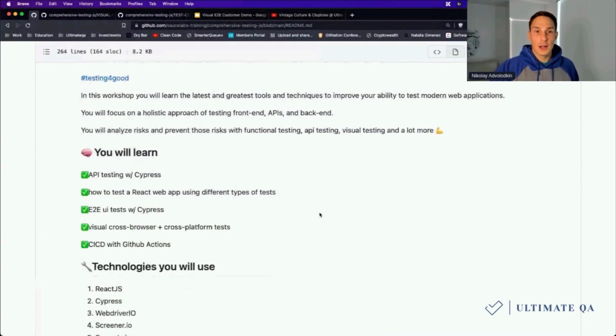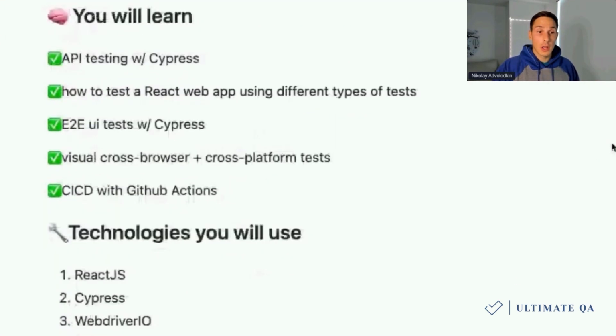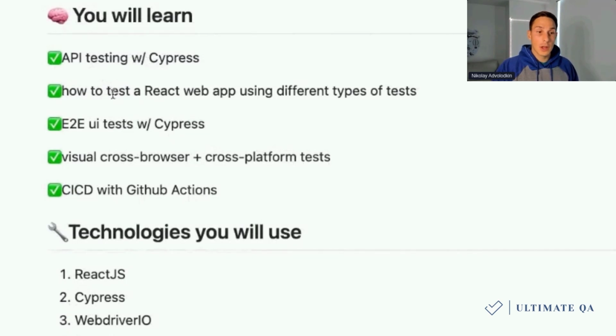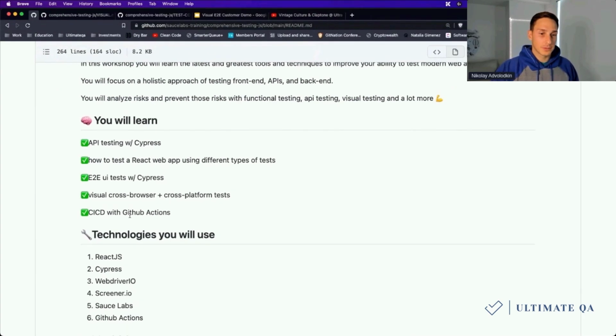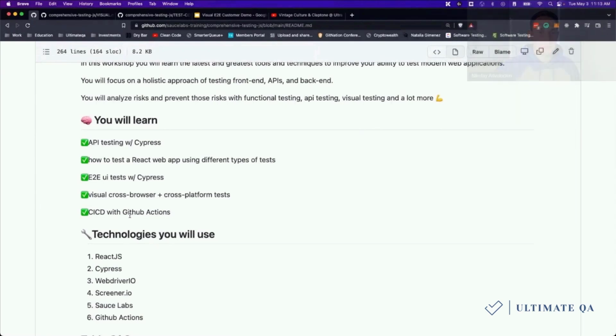We're going to be learning a bunch of different technologies and tools and testing techniques. We're going to try to go very broad and touch a bunch of different topics instead of going very deep. That way, we give you more tools in your tool belts. You're going to learn API testing, how to test a React web app using different types of tests, like end-to-end UI tests, visual cross-browser, and then we're going to put it all together and run it through CI/CD with GitHub Actions. These are the technologies that we're going to use.